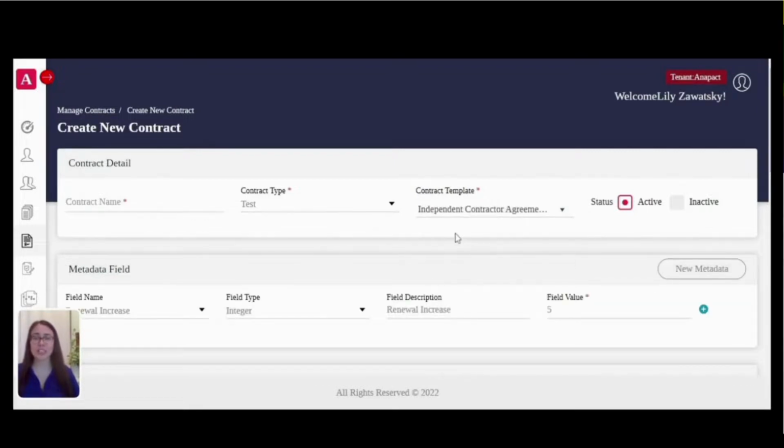Also, contract templates that have not been approved or are in pending or rejected phases will not show up under this dropdown. They must be approved in order to show up. So starting at the top, as always, create a contract name.